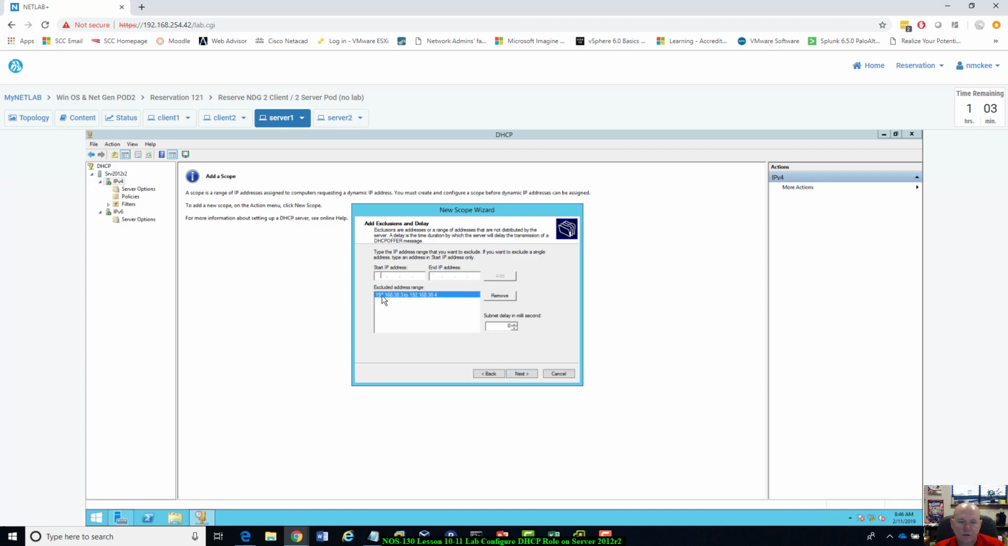Add those. Alright, so that range has been added. 168, 30. Alright, we also need .1 for our default gateway. Just type the same thing in twice. Hopefully it doesn't give me an error. Add that. Alright, so address .1, and then the range through 192.168.30.3 to 30.4.